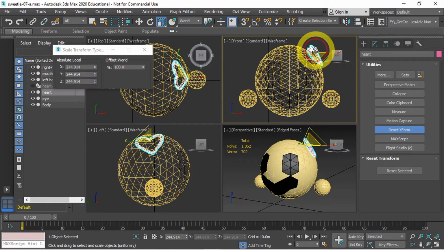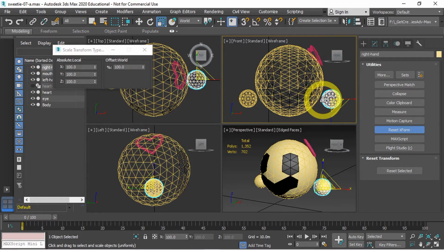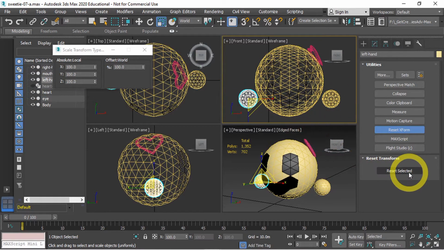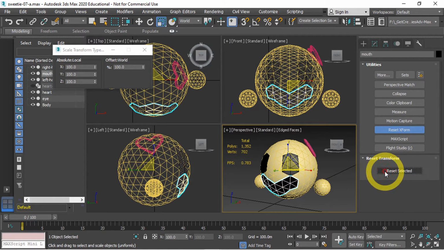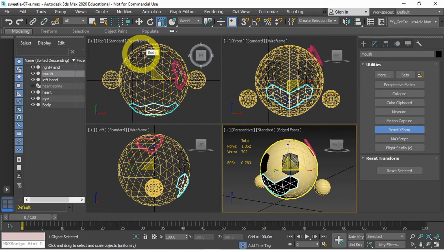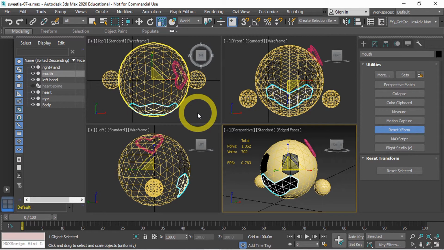And if I were to say select the heart, which I know that I've scaled and rotated, you can see that it's got some offsettings from what it was originally. And so if I go again over to Reset Xform, reset selected, it's now at 100%. And I want to do that for the hands. They seem to be okay. The eyes seem to be okay, but we'll do it for everything just to make sure that everything has been reset. Now from here, we can go ahead and link up everything.